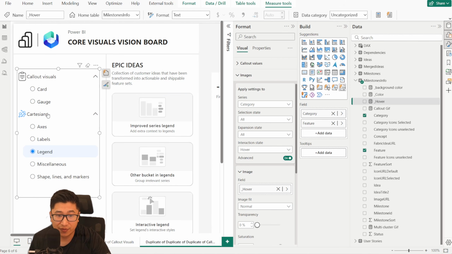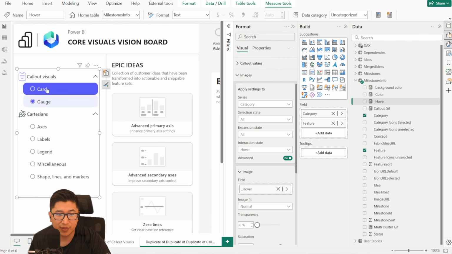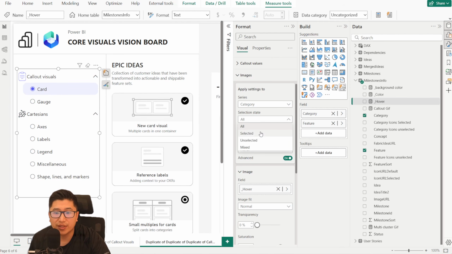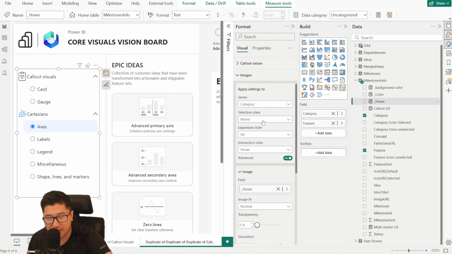That's not actually happening for us right now, which is a little bit of a shame. The way that we need to fix this is that we need to go into the selected state, and on the hover here put in the actual hover, as well as if you go into the selection state and set it to mixed and put it on hover, then you're going to start getting the actual values that you want. And then you can see that there's this little GIF.